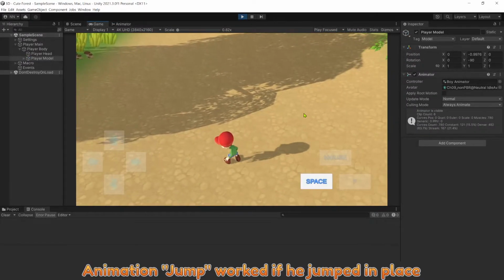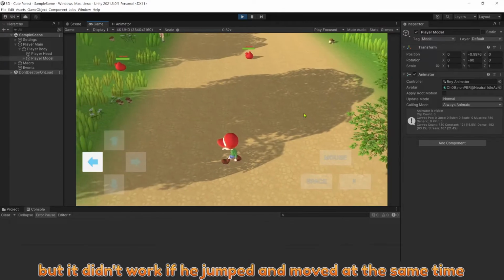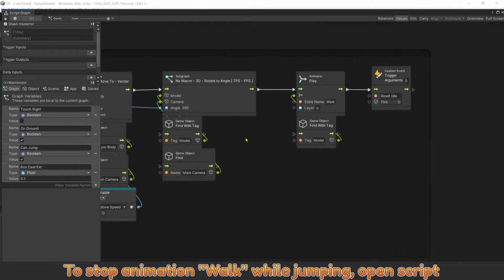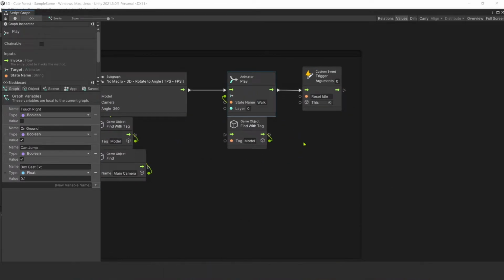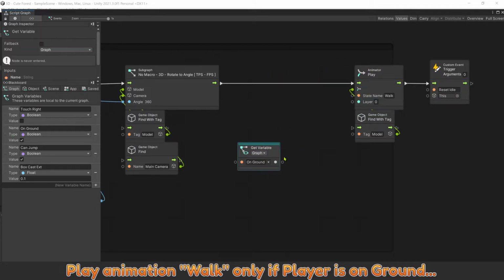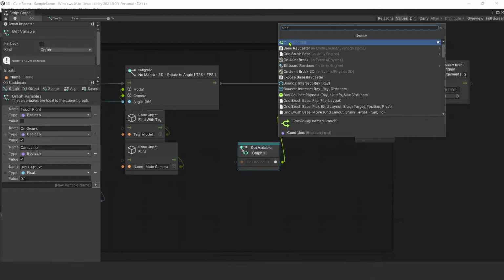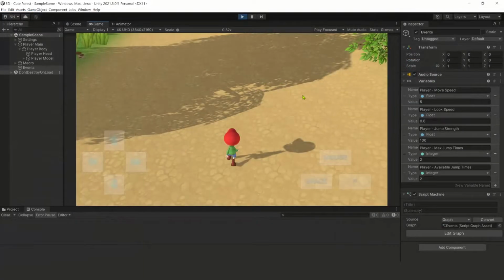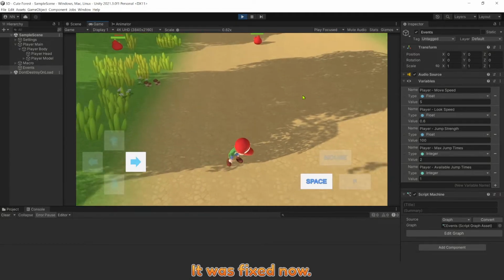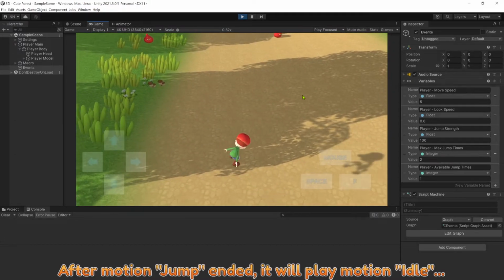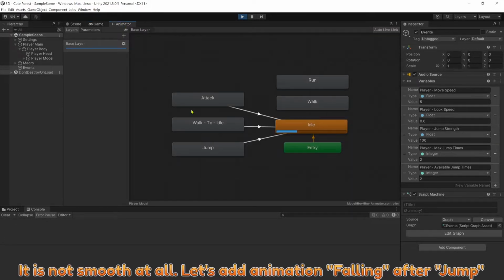The jump animation worked if he jumped in place, but it didn't work if he jumped and moved at the same time. To stop the animation from working while jumping, open the script. Play the walk animation only if the player is on the ground. It was fixed now. After the jump motion ended, it will play the idle motion. It is not smooth at all.